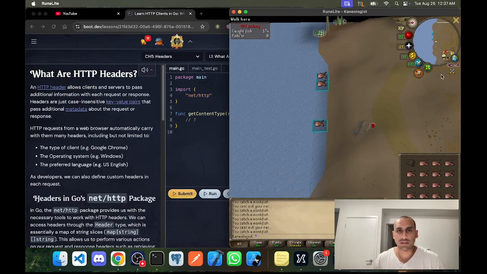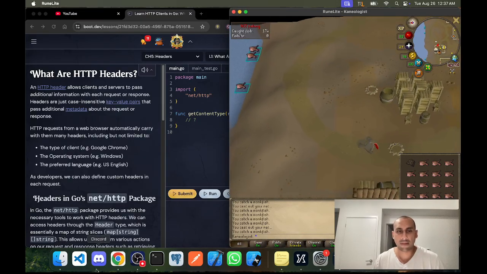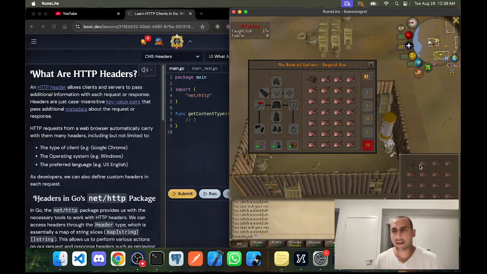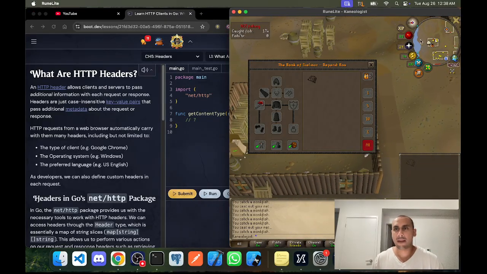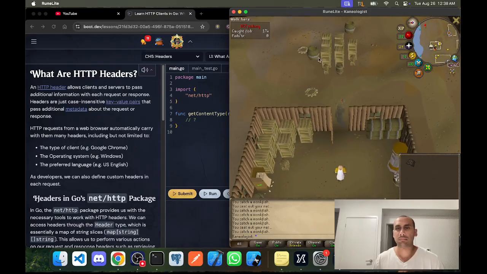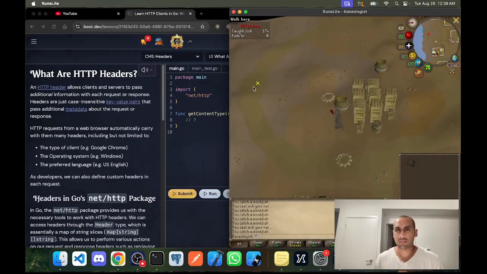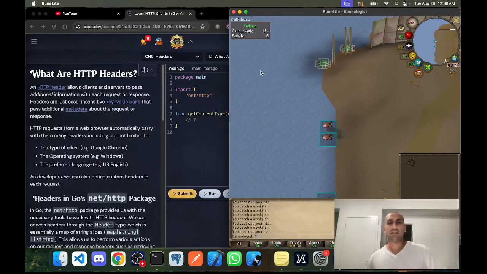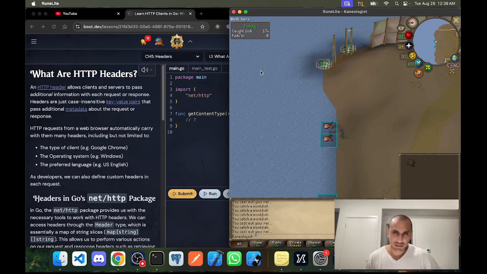I gotta deposit these fish first. And I might do woodcutting at the guild, honestly, because I just want to bank the logs, too. If I'm gonna AFK, I may as well just bank stuff.